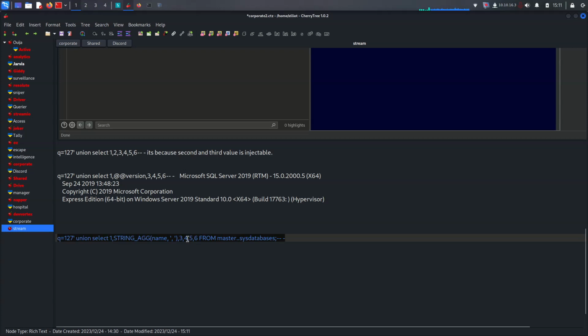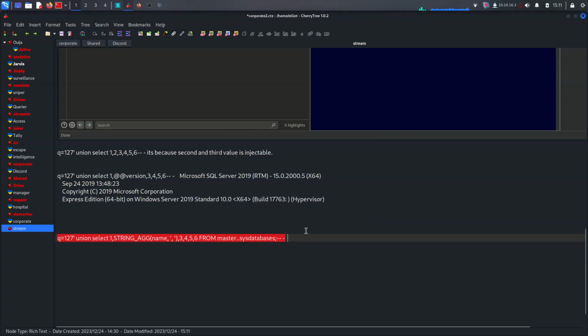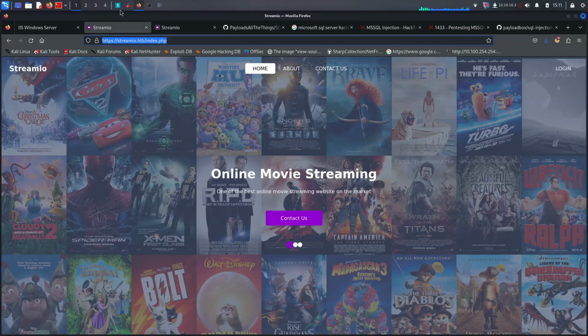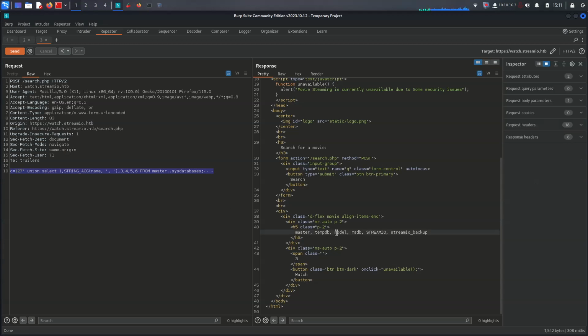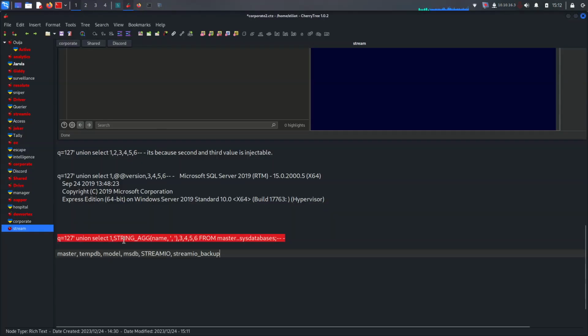Okay, let me select it at red. Then we find here the database names: master, tempdb, model, StreamIO and StreamIO backup. Too many things here, it doesn't matter. So these are our target databases.